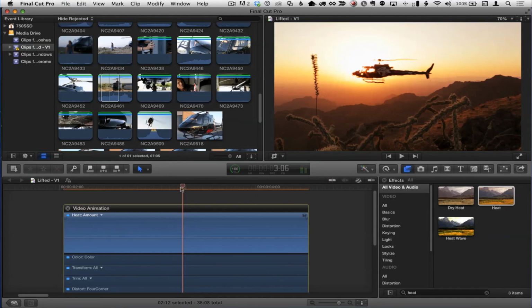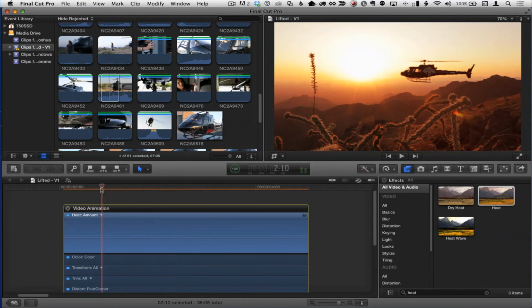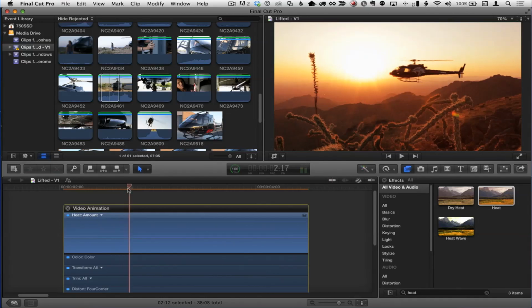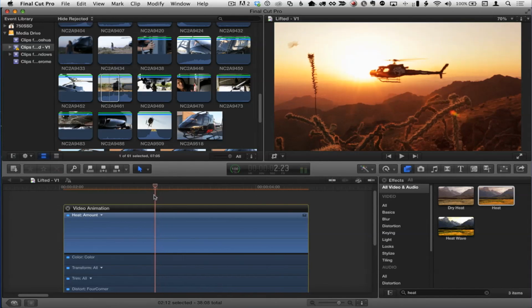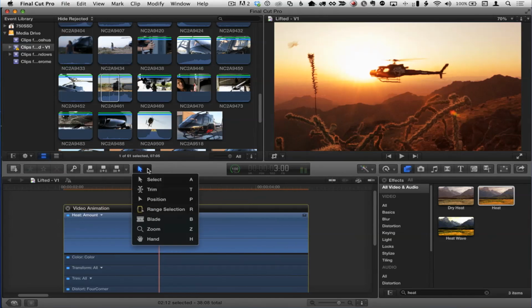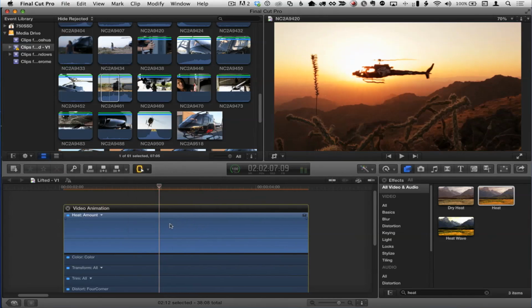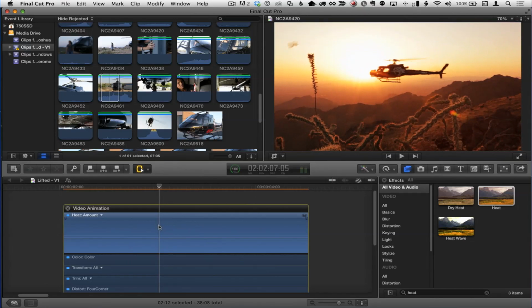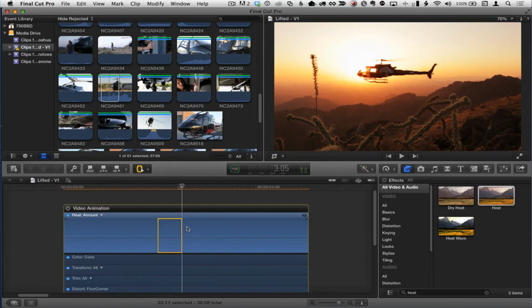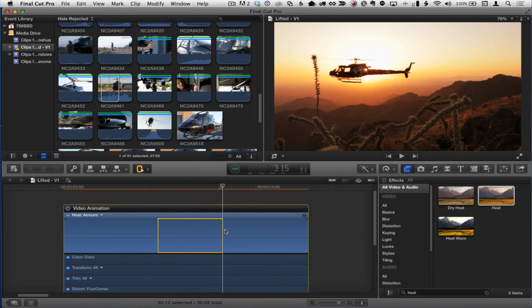But let's say I wanted to create an effect where the heat wave gets increased, where the effect itself is more radiating heat waves when the helicopter is passing the sun. So you want this heat amount to change over time, basically. Yeah, that's exactly what I want it to do. So about right here, I want the heat amount to increase. This is where the range tool comes in. So I'm going to select the range tool, and right about here, that's where I want to start. I'm just going to drag out a range right through there as the helicopter is passing through.